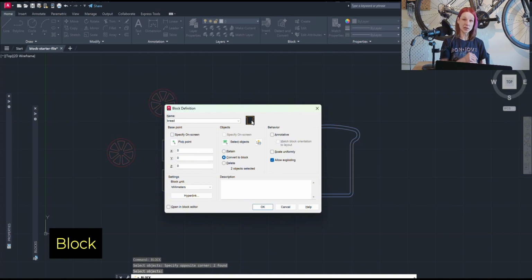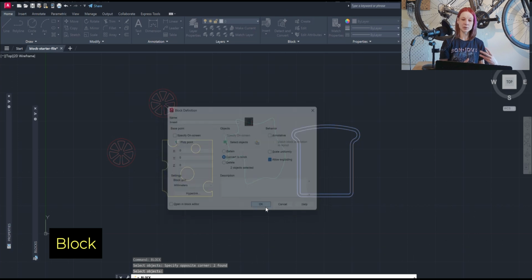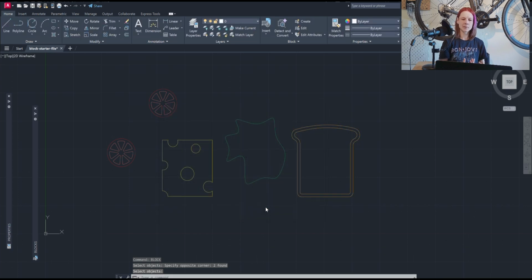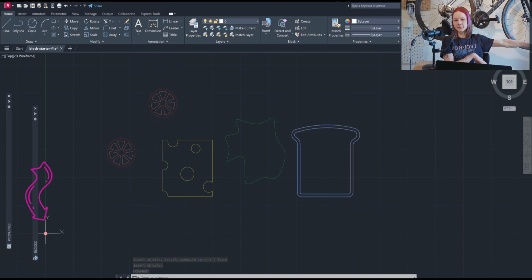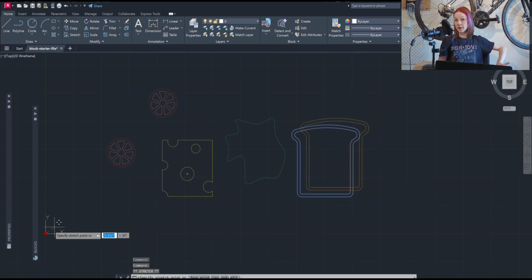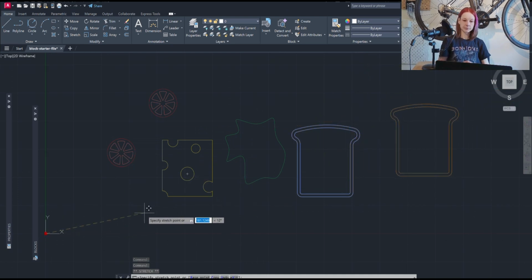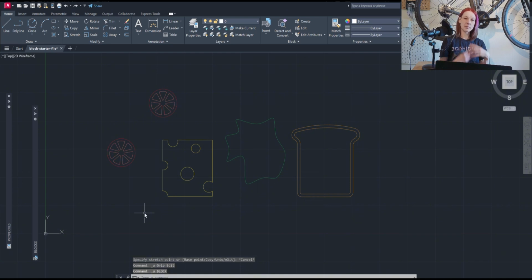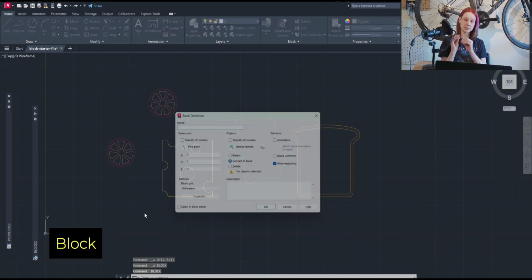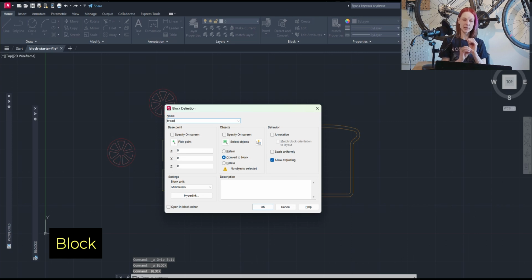So if we just ignore the insertion point and we let it default to 0, 0, it's not always that useful. You can see that the grip point for that object is all the way over there. Definitely not what we want. So instead, we're going to manually place the insertion point in a sensible location, and we're going to choose that.